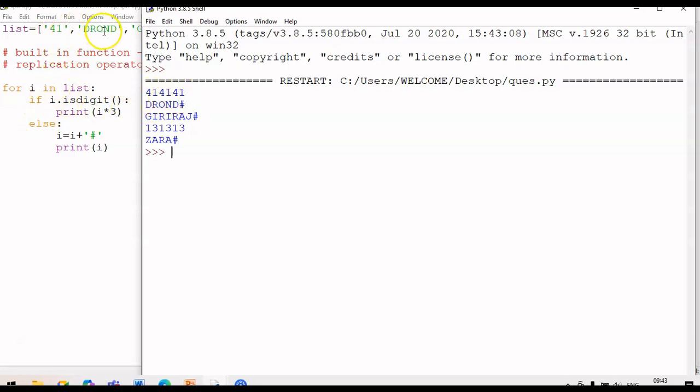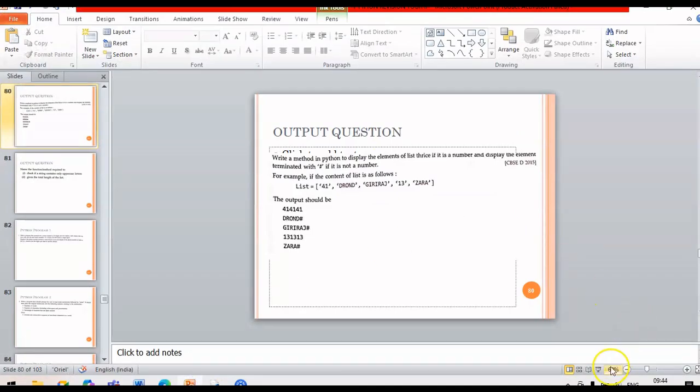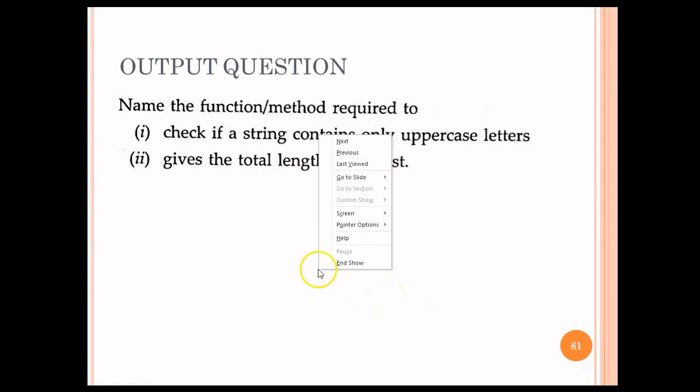And next is drawn. Is drawn a digit? No, so it will go to the else block and will add one hash and will display the word with a hash sign. So the same process will be repeated for all the elements of the list, and you are done. This is quite easy. That's what is given, I think, in the output based question. Otherwise it is not an output based question. It is one program, a small program, but they are just asking you to write the function.